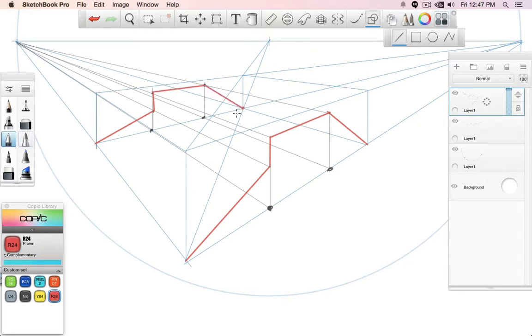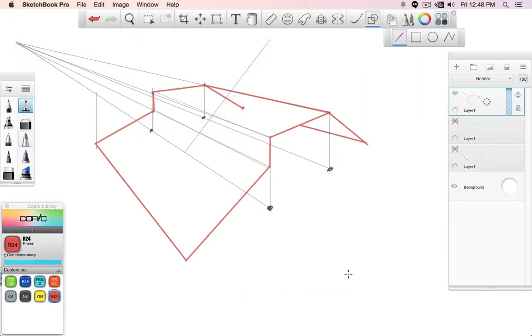There. So let's put in the rest. Oh, that we don't see. This we will see. And maybe with a thin pen, since that's a mesh line. Perfect. Okay, so no, not too bad.